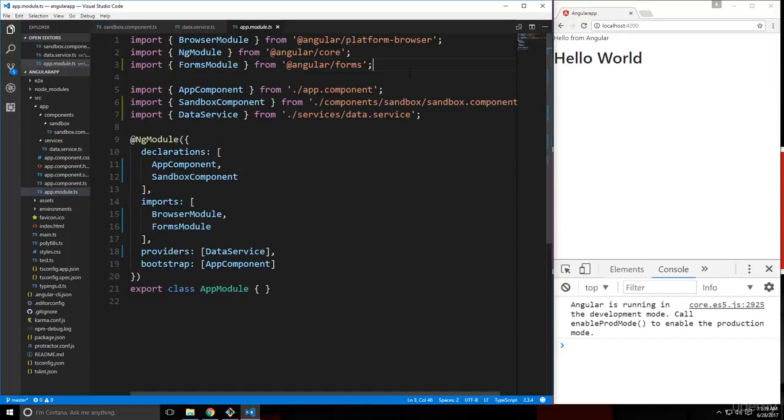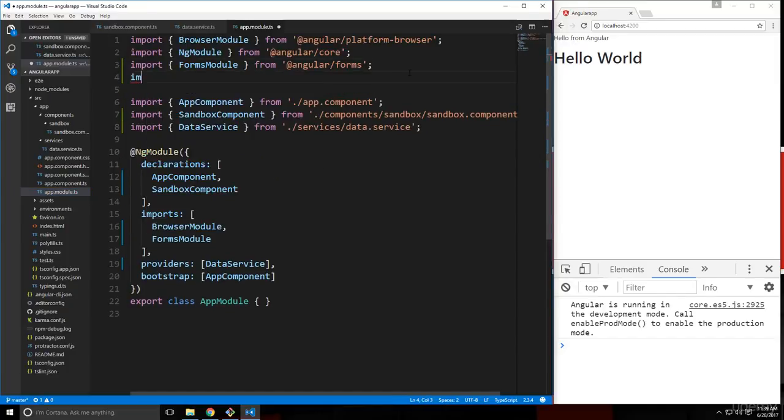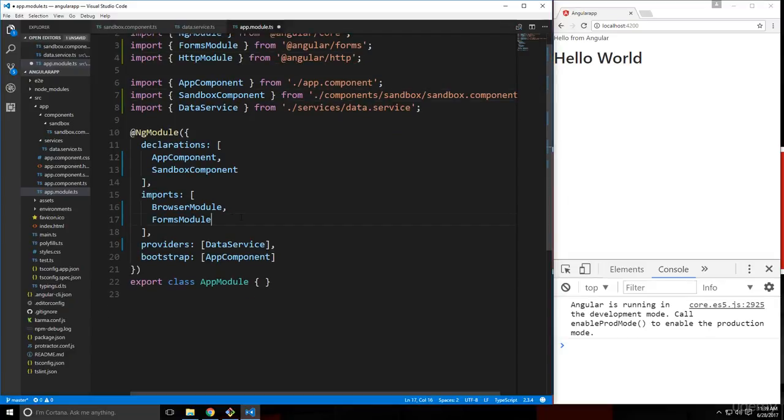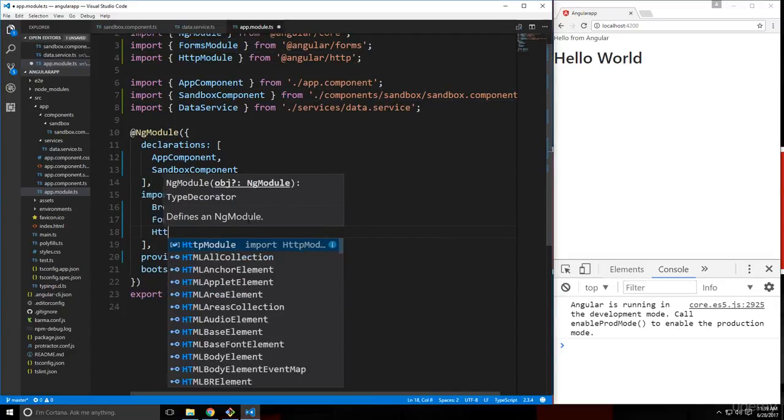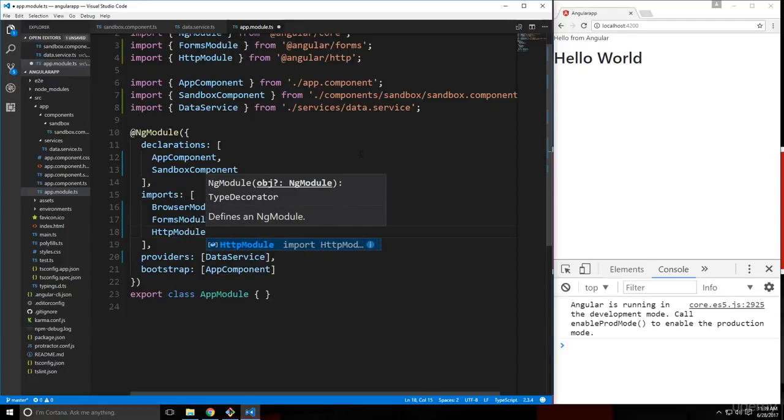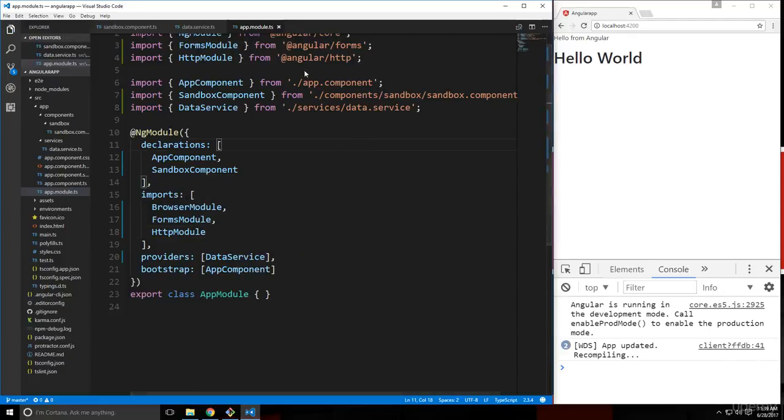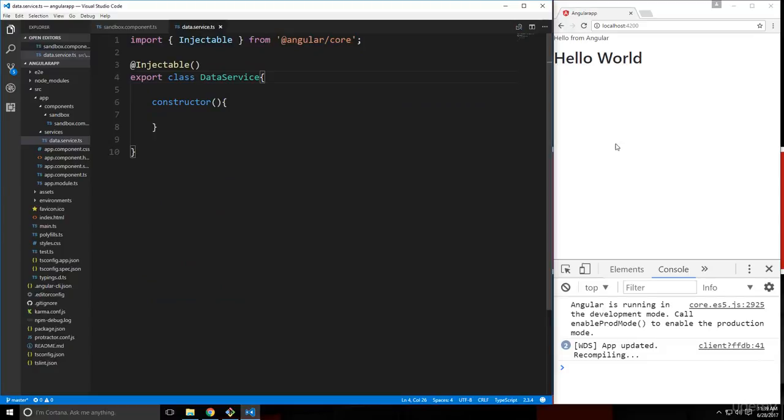Now, in order to use this, just like with any module, we need to add it to app.module.ts. So we're going to bring that in up here by saying import HTTP module, and that's going to be from @angular/http. Okay, and then we need to add it to imports, just like that. So now we should be able to use it. We'll save that. Now we're going to go into our data service.